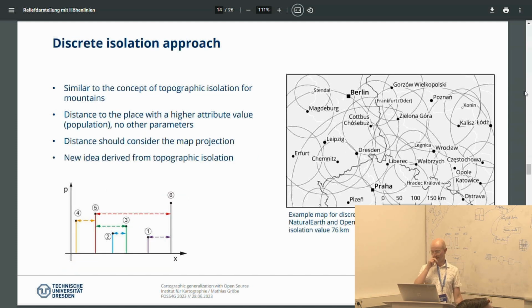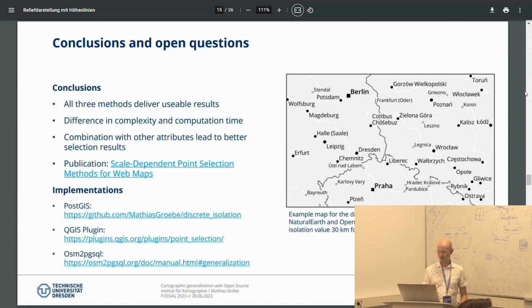Another solution, my own idea, was to take the approach of topographic isolation and not use a digital elevation model. I just look for the next point. So do this in a discrete way and not on a continuous model. And you always have this search radius, and you say, okay, in the circle of X kilometers, where is the most important city which I want to show? Then you get this solution.